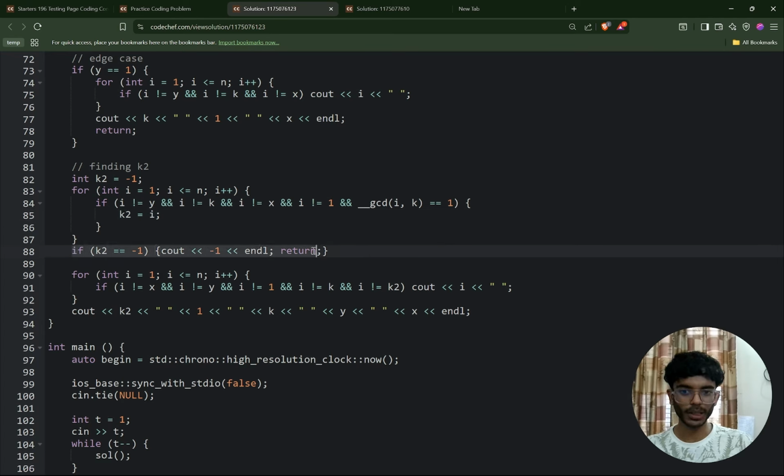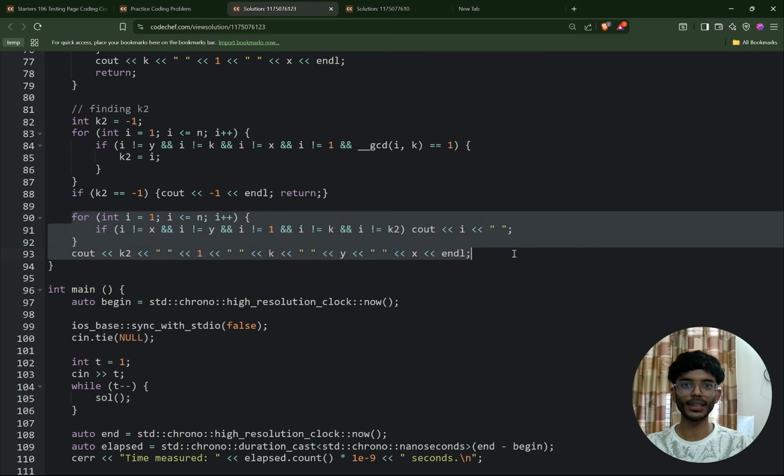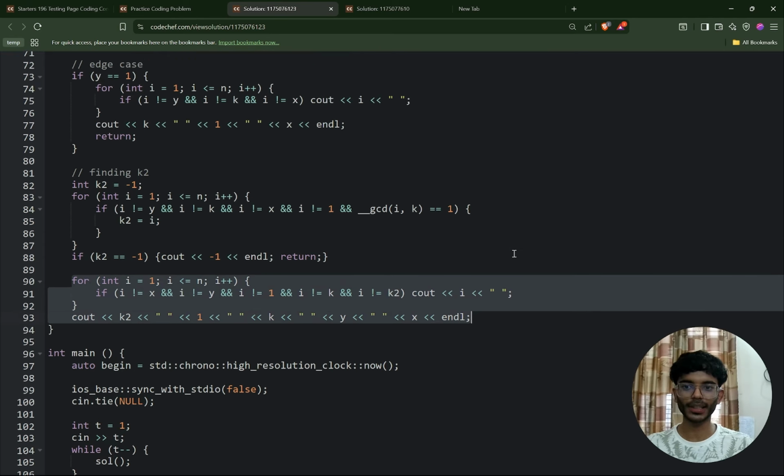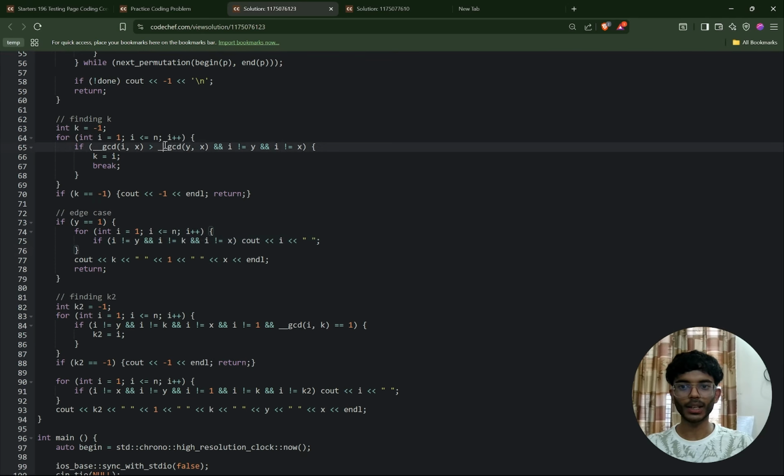Now if k2 is equal to -1, we return. But this statement is unnecessary. Even if we remove it, we'll still get an AC. Now in the end, we'll just print our permutation, and that's it. That's pretty much the whole solution. In C++, the time complexity is n log n because we're just running a few for loops and calculating the GCD, which is log n. So the overall complexity is n log n.